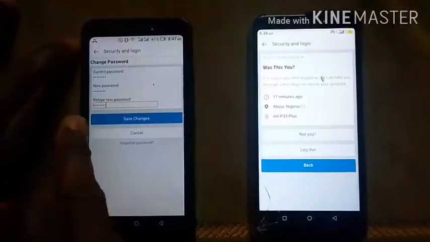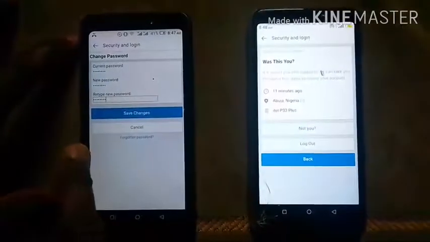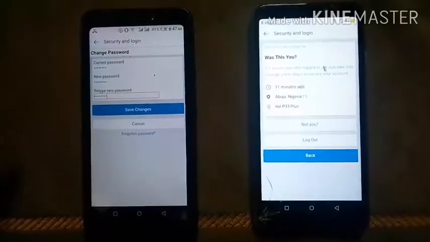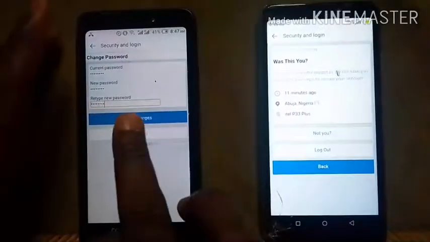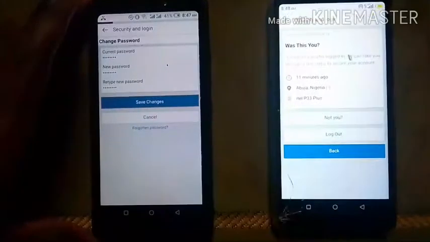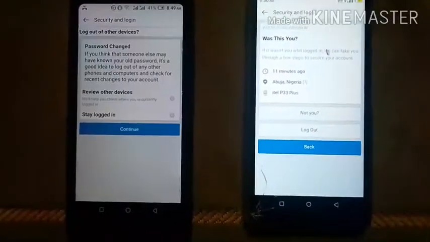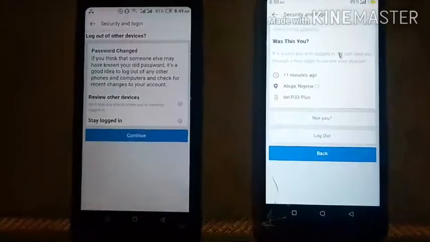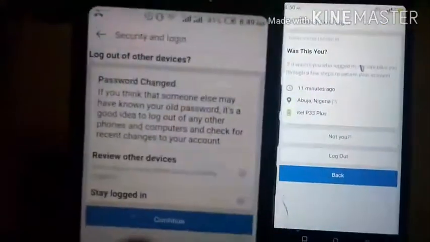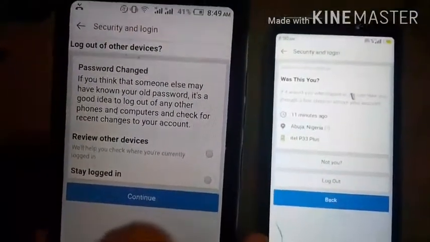So as you can see, guys, I'm gonna change the password of this guy over here. So let's change the password of this very account here. So as you can see, guys, on this notification, you can see password changed.